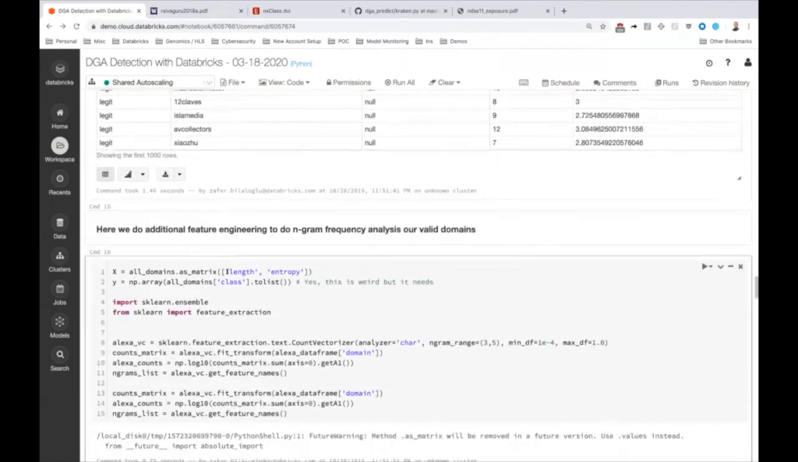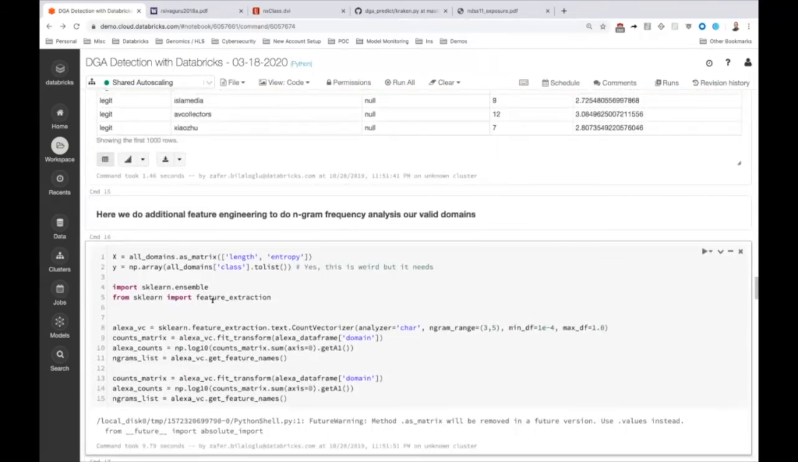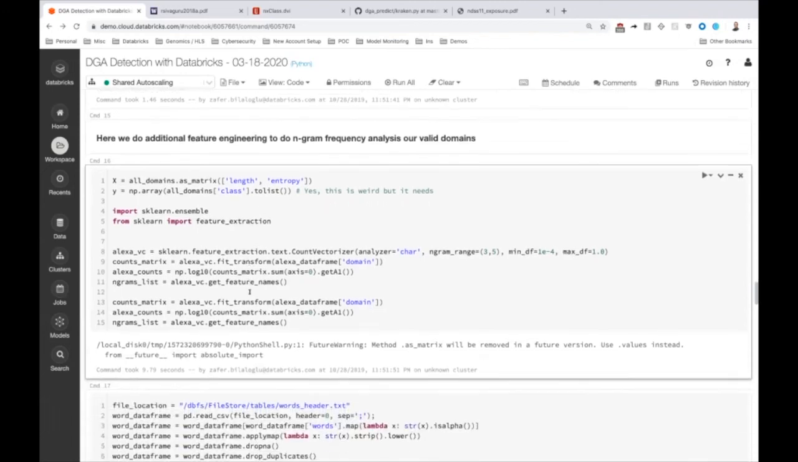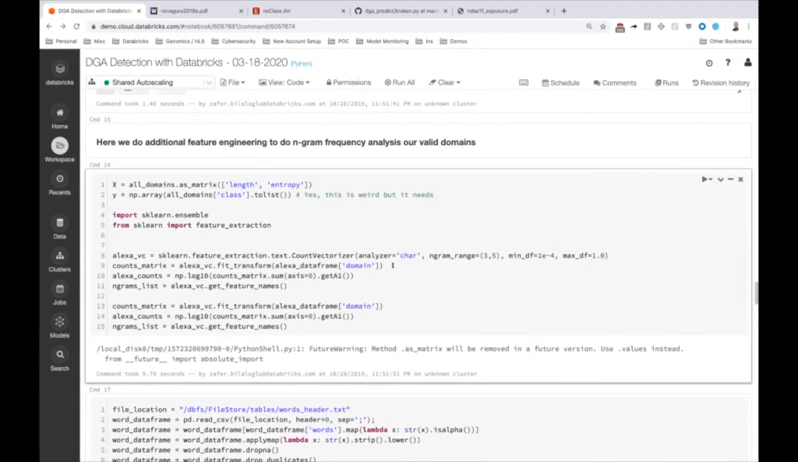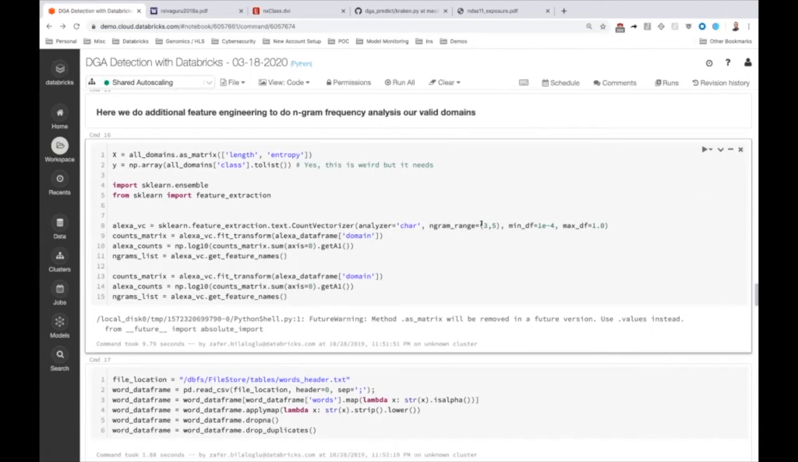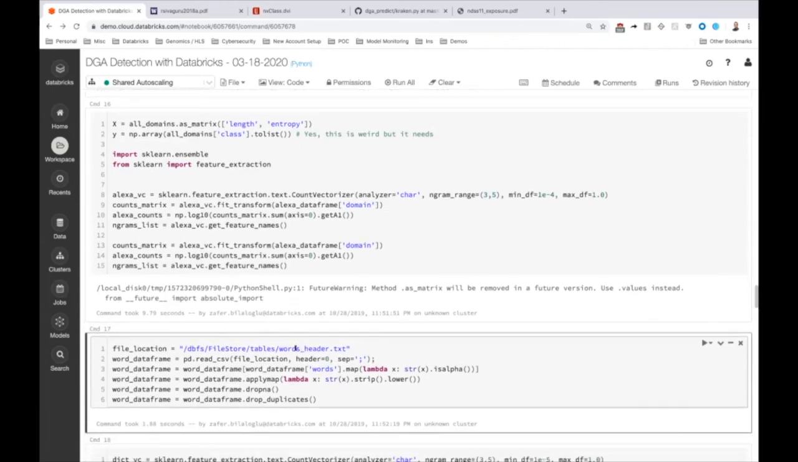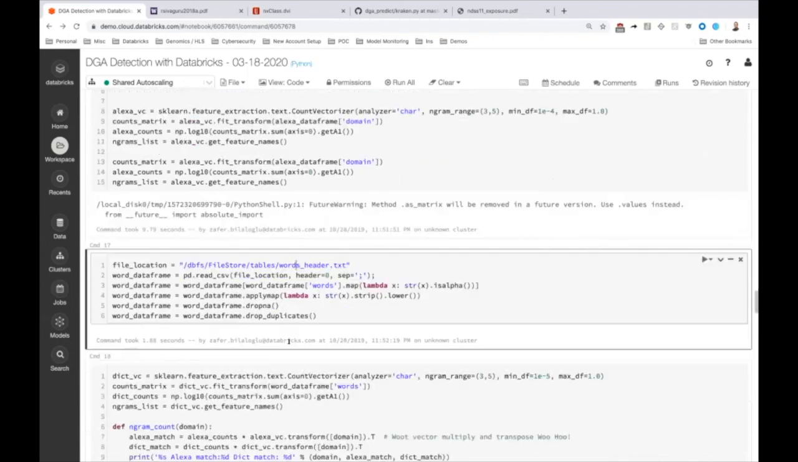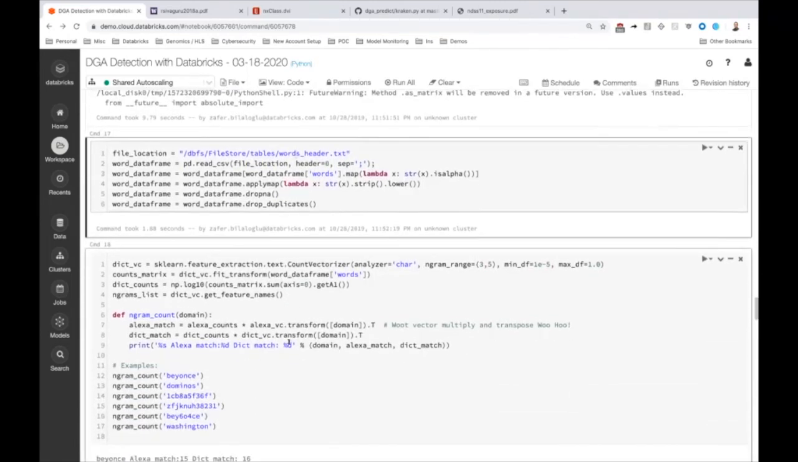Next, I want to do n-gram frequency analysis. Again, this is something I picked up from the research publications I read for detecting whether a domain is a DGA. With n-gram analysis, we're comparing sequences of 3 to 5 characters that occur within the words to a list of our Alexa domains, which are our valid domains. I'm also bringing in a list of dictionary words to compare n-grams against, just checking if our domain has sequences of characters that occur within valid domains and dictionary words.